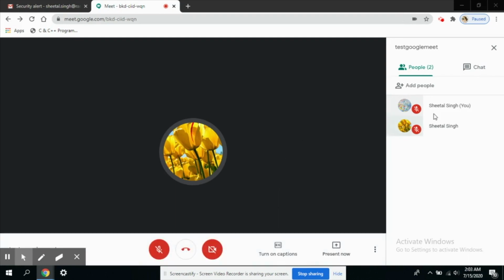So as you can see, I have added one participant. Maybe you remember I sent an email invitation to add invitees when we began this session. Now you can see one is me, the owner, and another one is the participant. So there are two people right now in this meeting. You will see the list here. Whoever is speaking will be highlighted here.